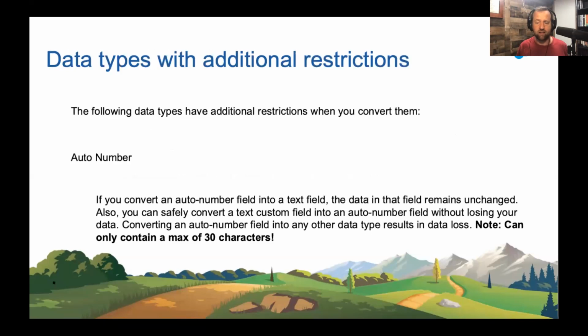That's really the first part I wanted to bite off here. The other thing I want to focus on are data types with additional restrictions. These data types have additional restrictions when you convert them. The first is auto number. If you convert an auto number field into a text field, the data in that field remains unchanged. You can convert a text custom field into an auto number field without losing data. Converting an auto number field into any other data type results in data loss.